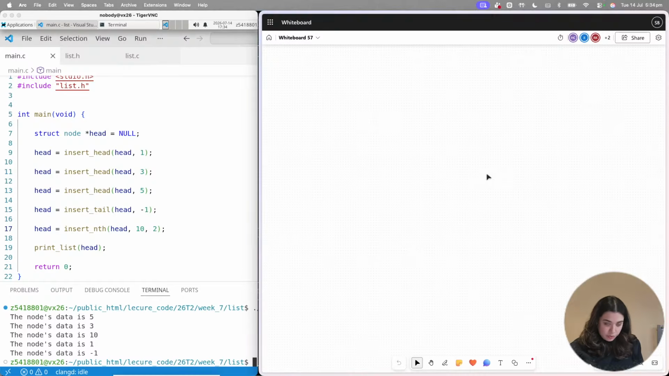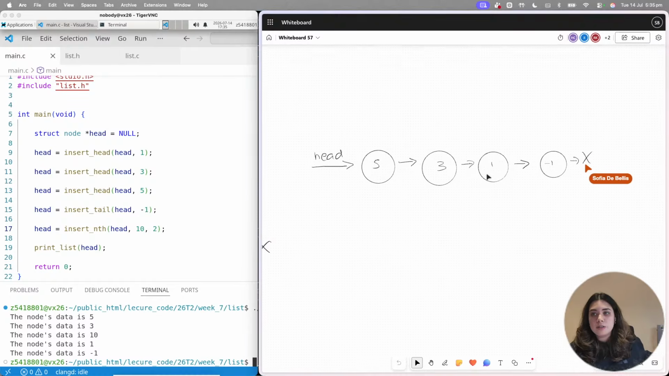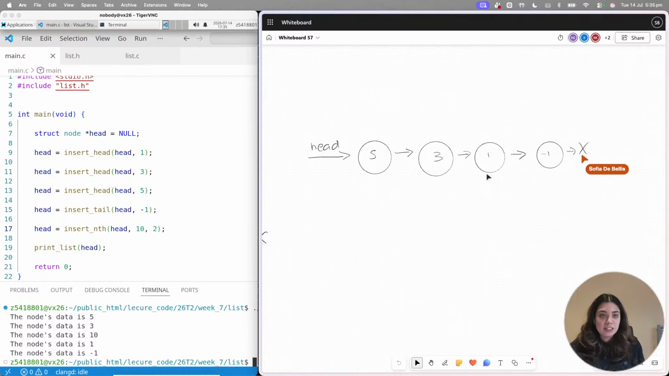So up until this point, hopefully we all understood that our old functions that we had before calling insert nth meant we had a list that was 5, which points to a node with value 3, which points to a node with value 1, which pointed to the node that we insert at tail, which is -1, which then points to null. Sorry, there we go. So this is the list that we are familiar with and what it looks like in its current state before we called our insert nth function.